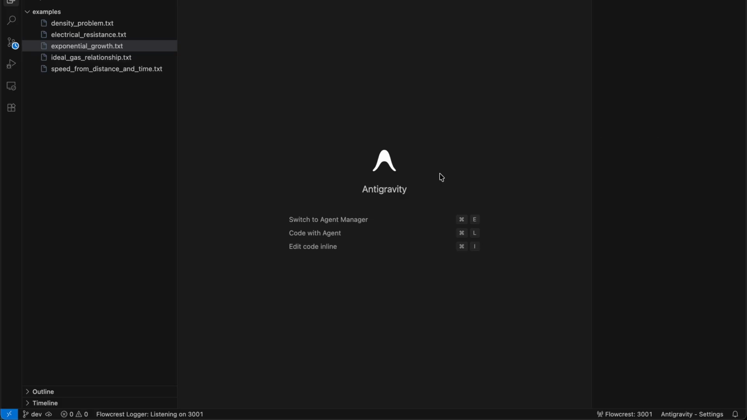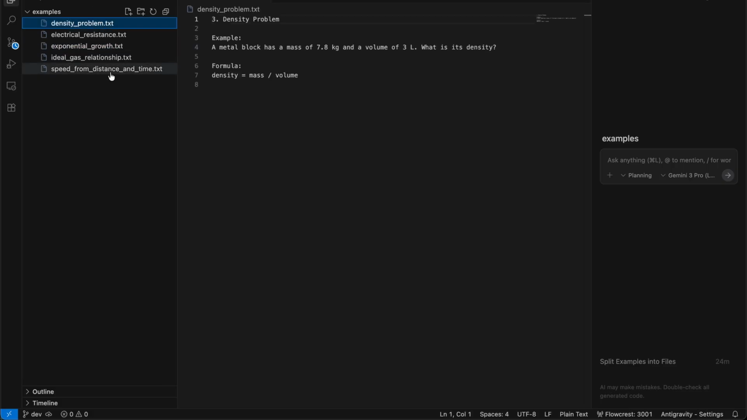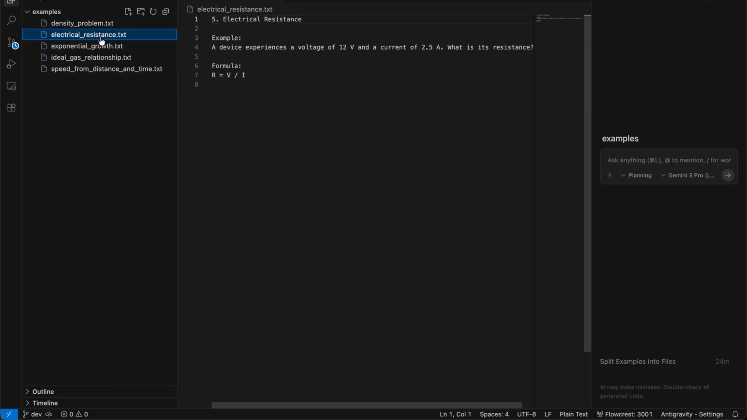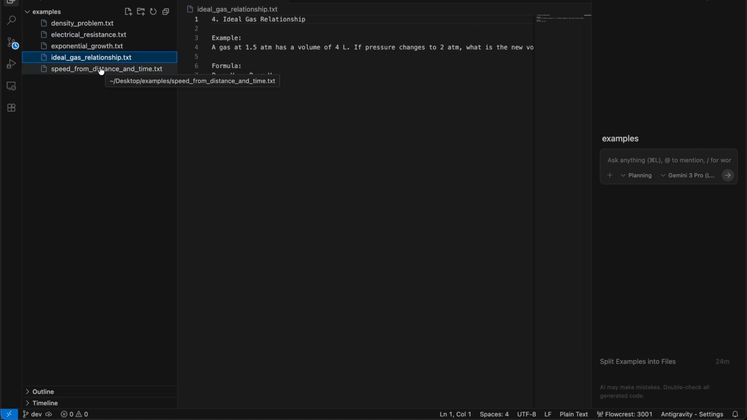First, I created these sample problems. These are very simple, actually. I just asked ChatGPT to create me some basic elementary level math problems. So I created 5 of them. Here you can see that we have a number of examples here. Now let's get back into Flowcrest and start building.